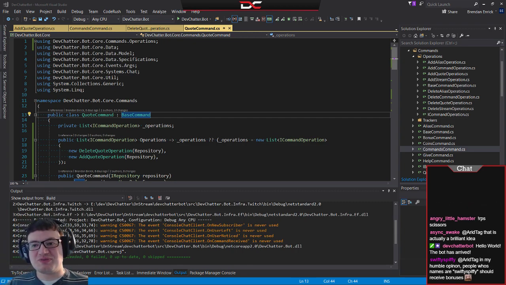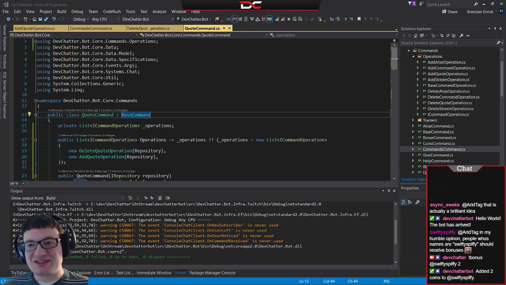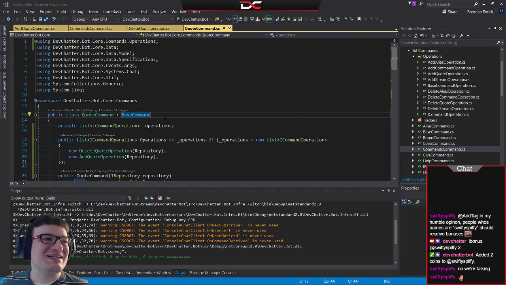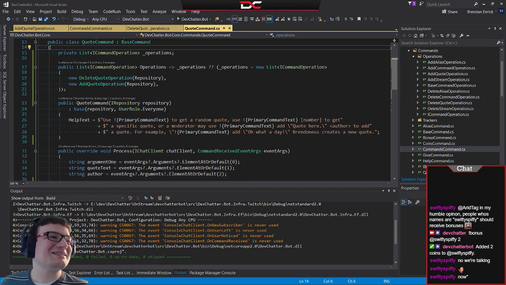Yeah, that's true. People whose names are Swifty Spiffy should receive bonuses. So see, look, that was bonuses plural. That was 2 bonus coins. 2. Yeah, see? Plural.